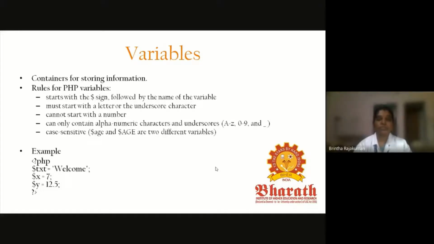See the rules. First one, it starts with a dollar sign. It's very, very important. Okay, it starts with a dollar sign followed by the name of the variable. It must start with a letter or the underscore character. It cannot start with a number, and it can only contain alphanumeric characters and underscores. Okay, right? It's case sensitive.